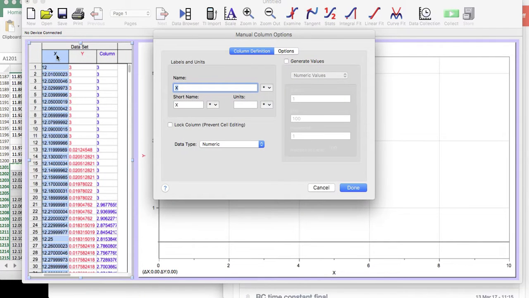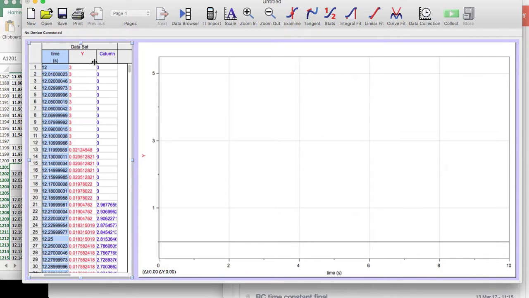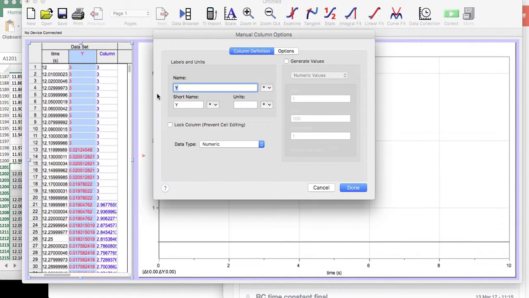Once again, I'm going to rename my columns. This is for time, t, seconds, done. This is the voltage across the resistor, or Vin. I'm not terribly interested in that, so we might not do a lot with that, but let me just go ahead and label it anyway. Volts.